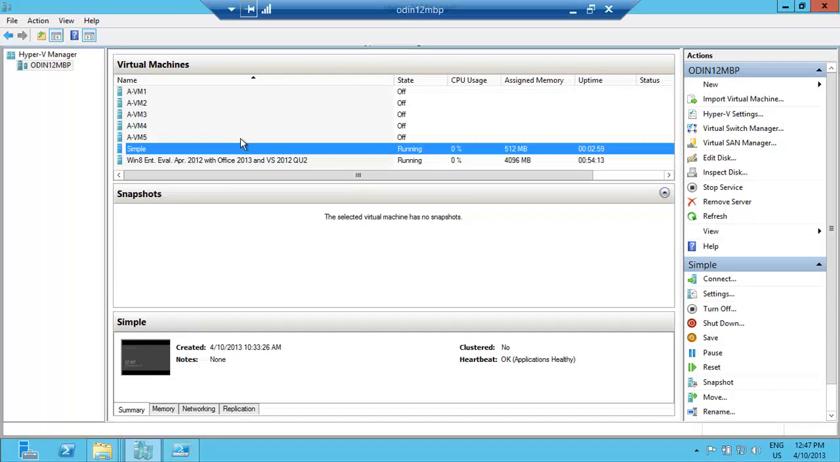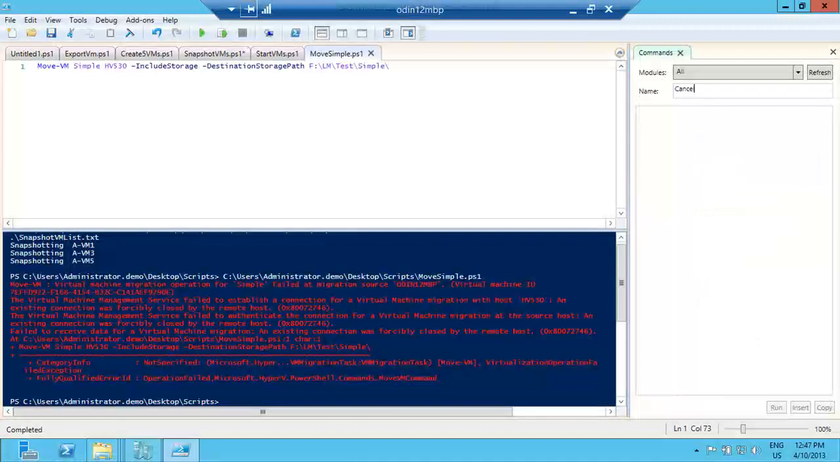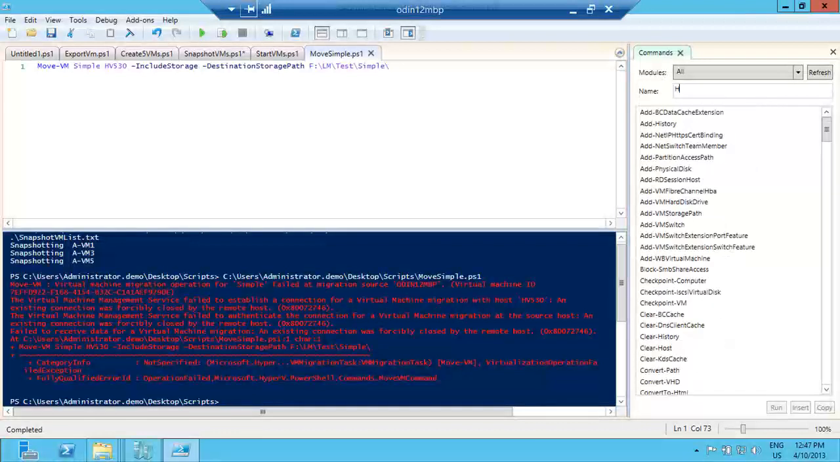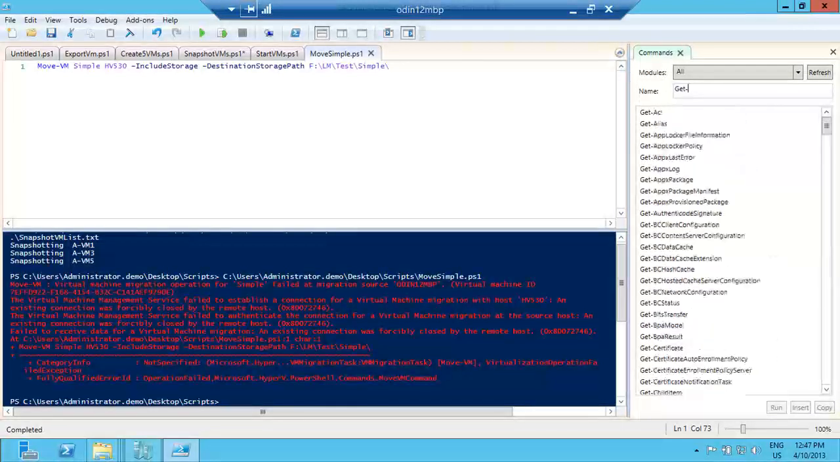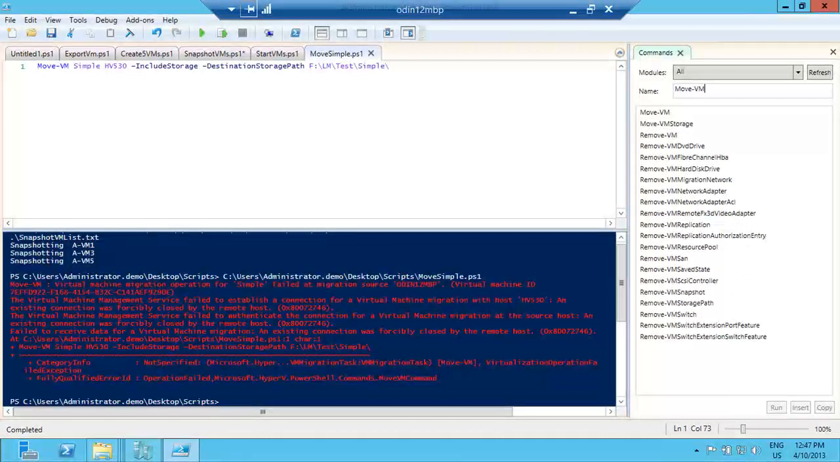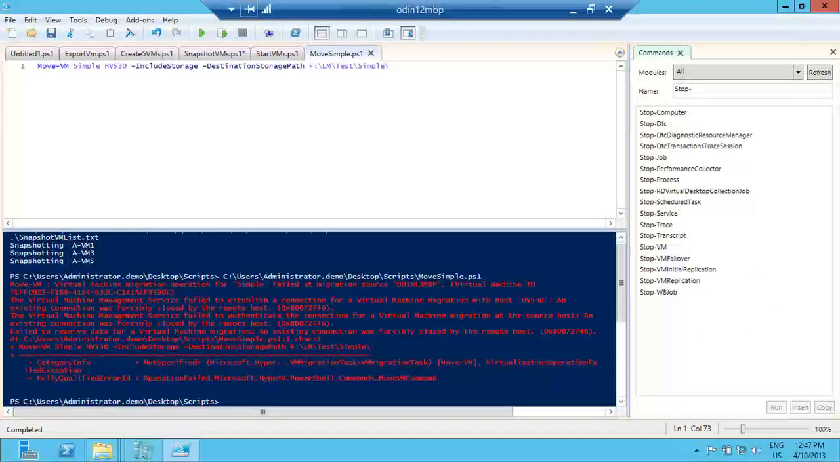Actually, let me show you one little thing about ISE. Hold on. So move. Well, there's stop failover, and there's stop replication. So those are specific to the replica service. I'd have to look to see. It might be through stop job, get the job object.